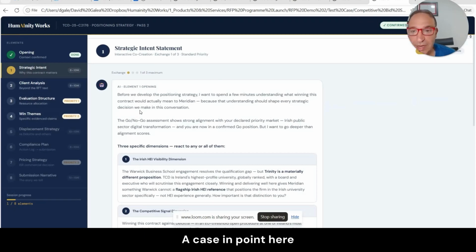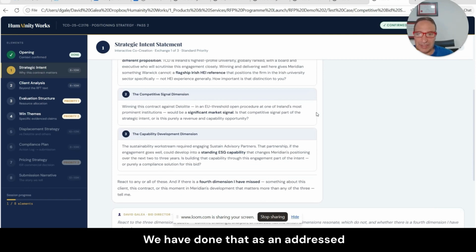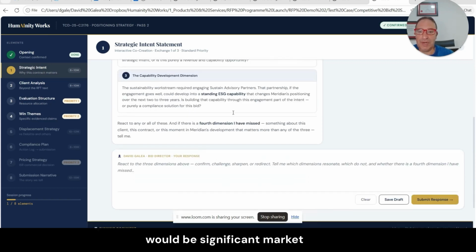A case in point here is, for example, the Irish higher education visible dimension. We've got the Warwick Business School engagement resolves the qualification gap. We have done that as an addressed criterion. The competitiveness single dimension, winning this contract against Deloitte in an EU threshold open procedure at one of Ireland's most prominent institutions would be a significant market signal.